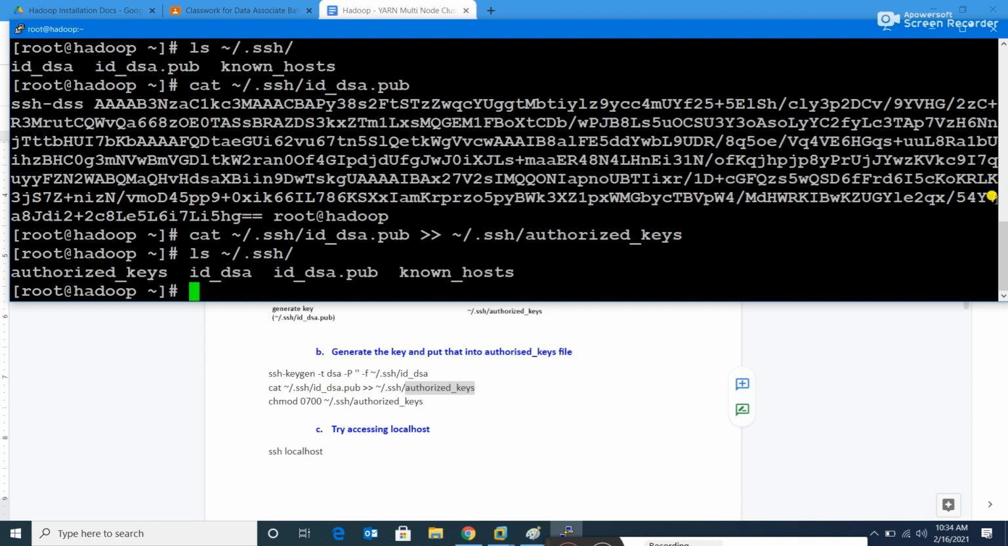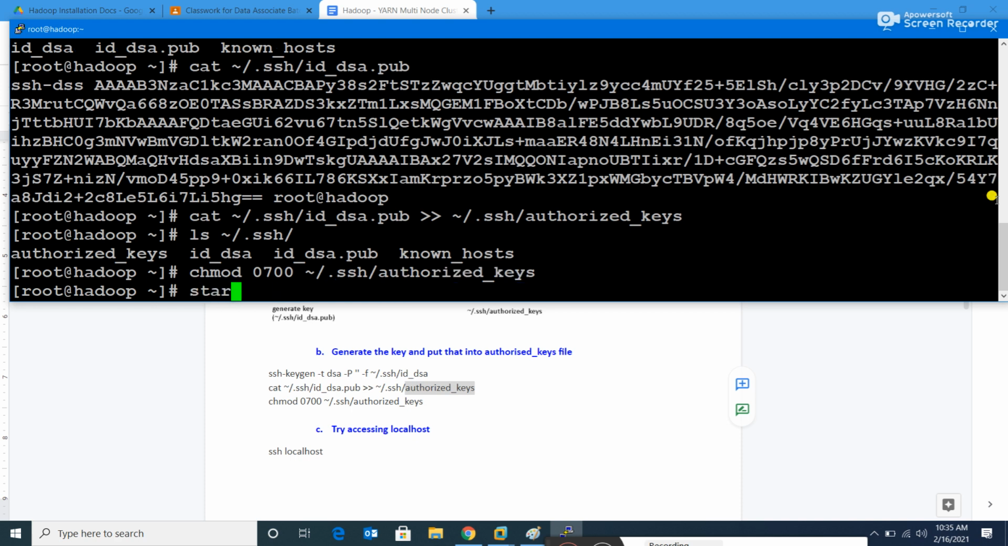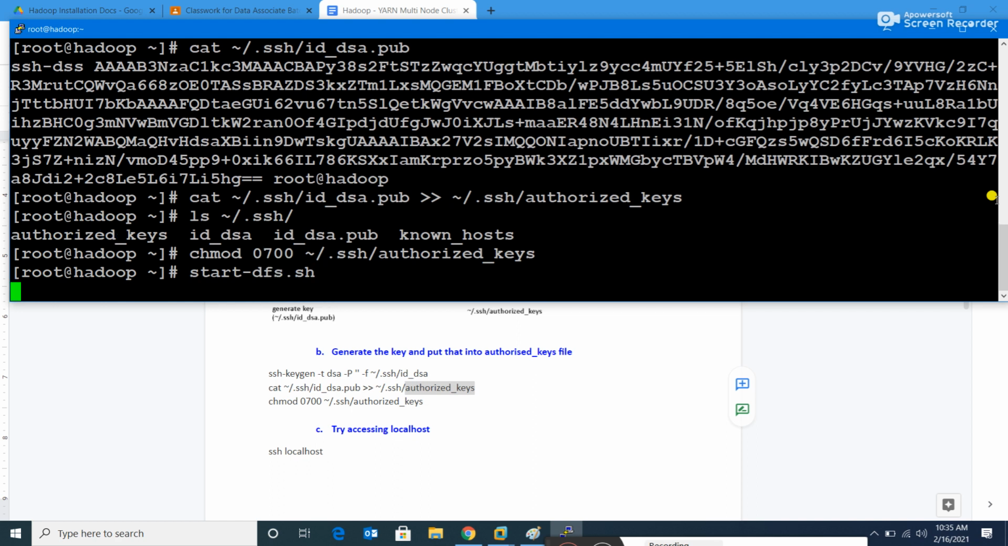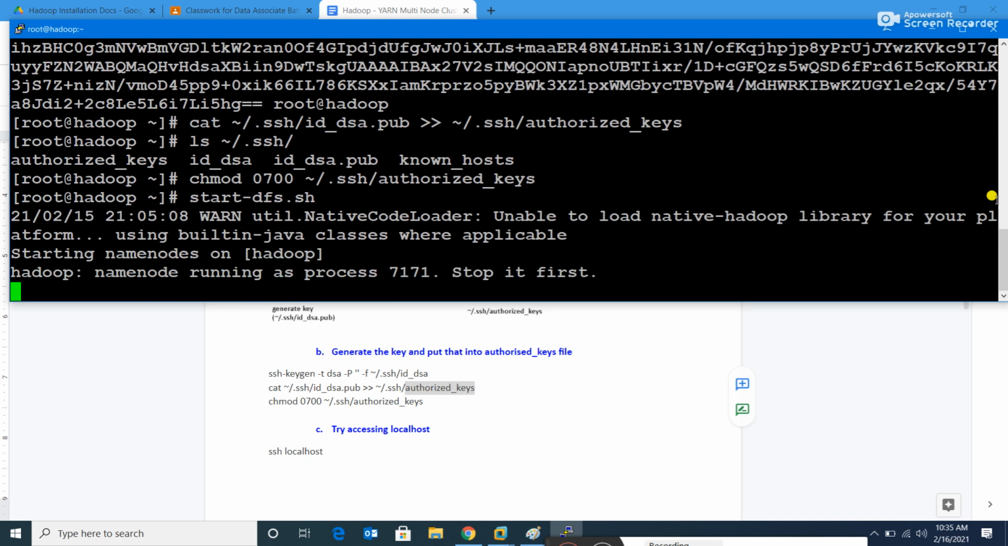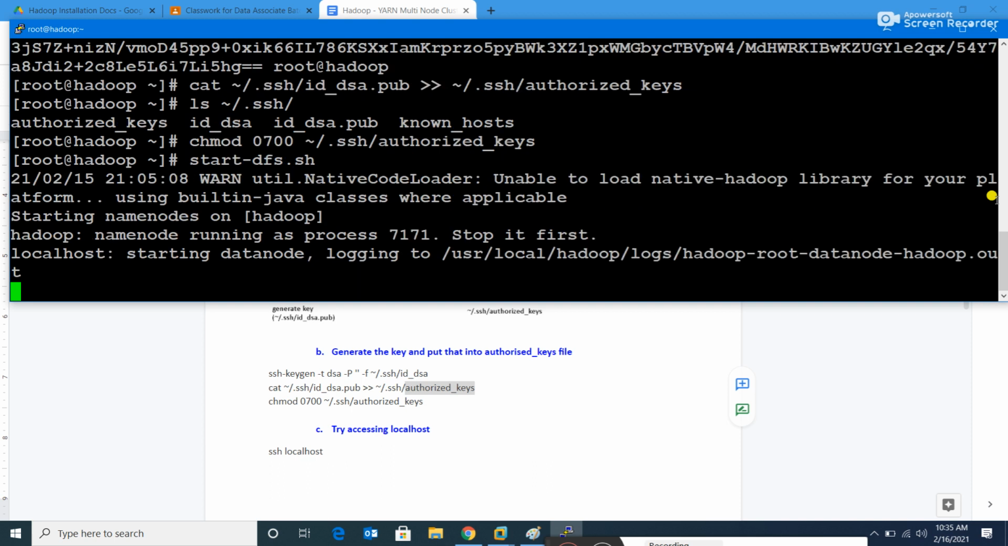The first file. Now let us try to run a command. Before that I'll change the permission, so chmod 0700 on ~/.ssh and authorized_keys. Now let me perform start-dfs.sh. Earlier it was asking me for a password. Now I'm just checking whether it would ask me for a password or not. So you can see that it has started the name node running as a process.